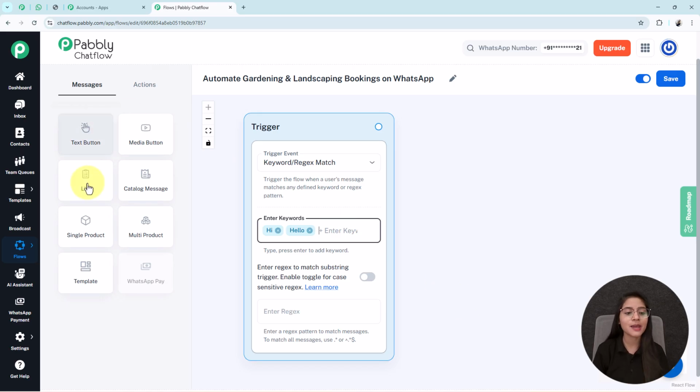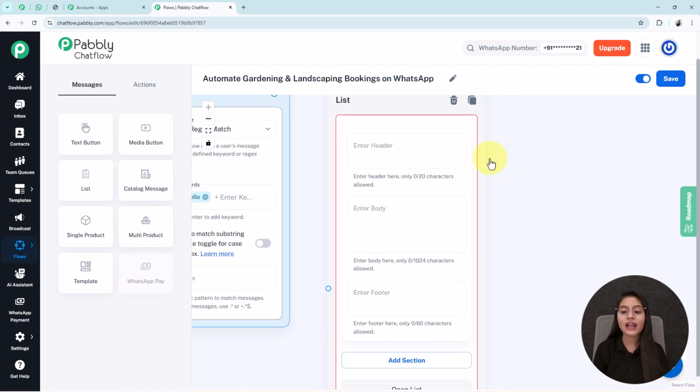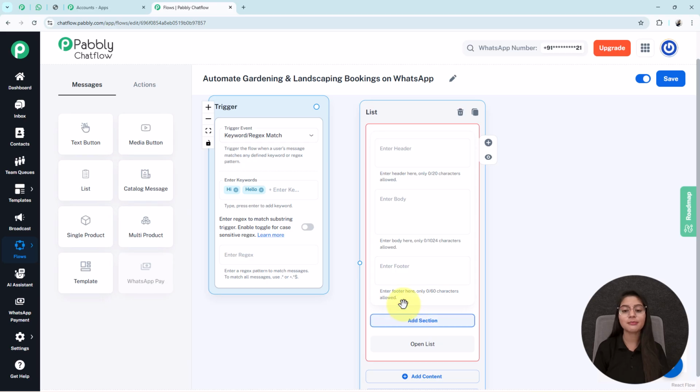So for that I am adding one list button from here, and you can see that this list button is divided into three parts named header, body and footer. In this case I am not writing any header or footer, so I am leaving them blank and going to write a welcome message for my users in this enter body box as hi there, welcome to Urban Leaf Landscaping Services.